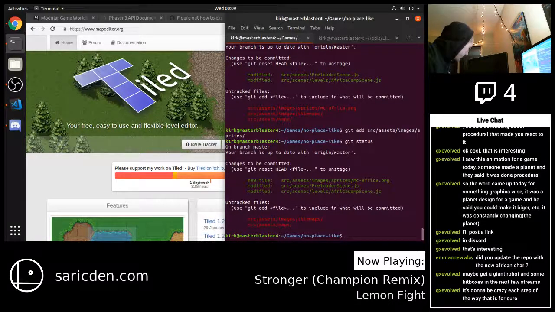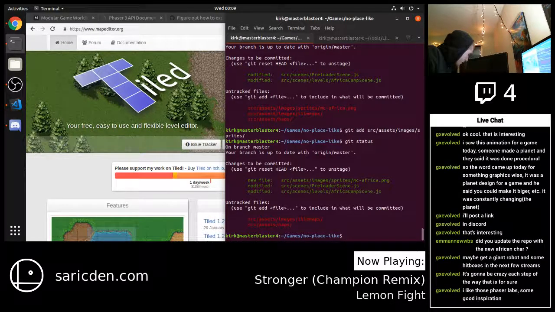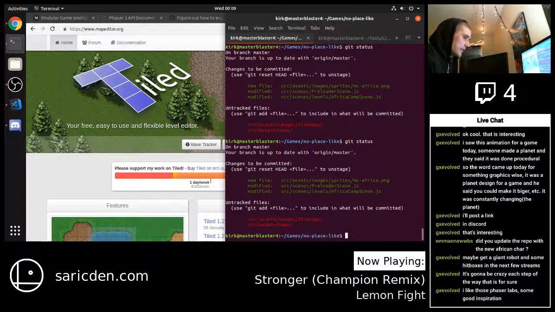It's going to be crazy each step of the way, that is for sure. Oh, maybe get a giant robot and some hitboxes in the next few streams. Yeah, that'd be cool, man. That's ambitious, but we'll go for gold. Shoot for the stars, right? You're bound to land on the moon. And hell, you might land on a star, which might not be the best thing in all reality, but symbolically it's very nice.